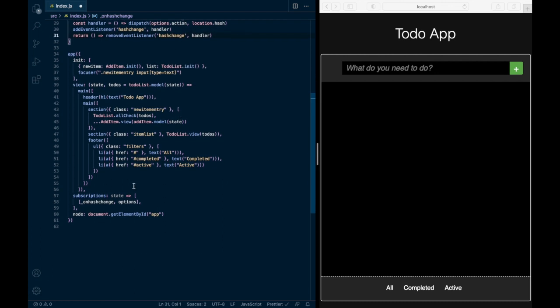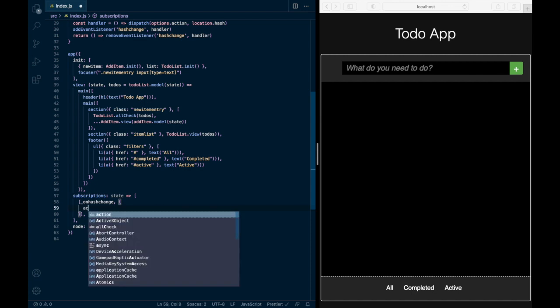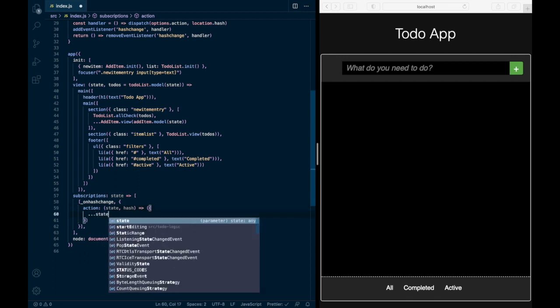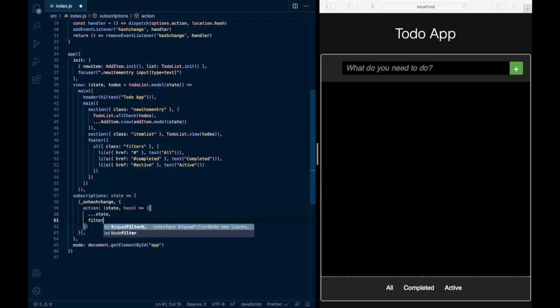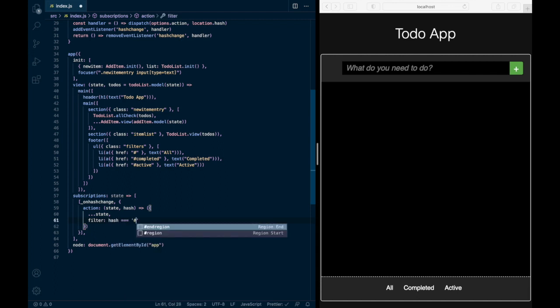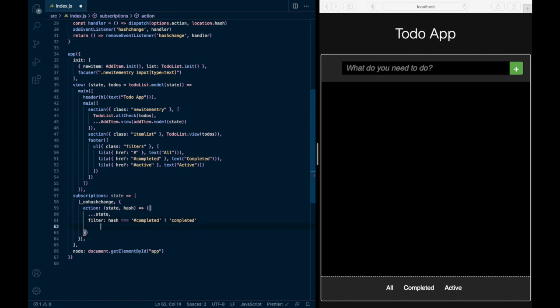Handler. There, okay, so now all we have to do is pass an action in as an option. State hash. And let's just say that we return the same state as before, and we set the filter to: if the hash is equal to hash completed, then the filter should be completed. If the hash is active, then the filter should be active. And if it is neither of the above, it should simply be all.